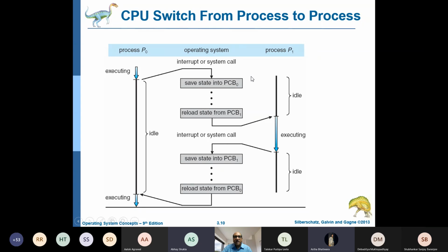This saving and then reloading of the PCBs by the operating system requires some finite amount of time. The delay involved in this context switch has to be minimized, because during this time the CPU executes the operating system routine, but that's not the user program, right?